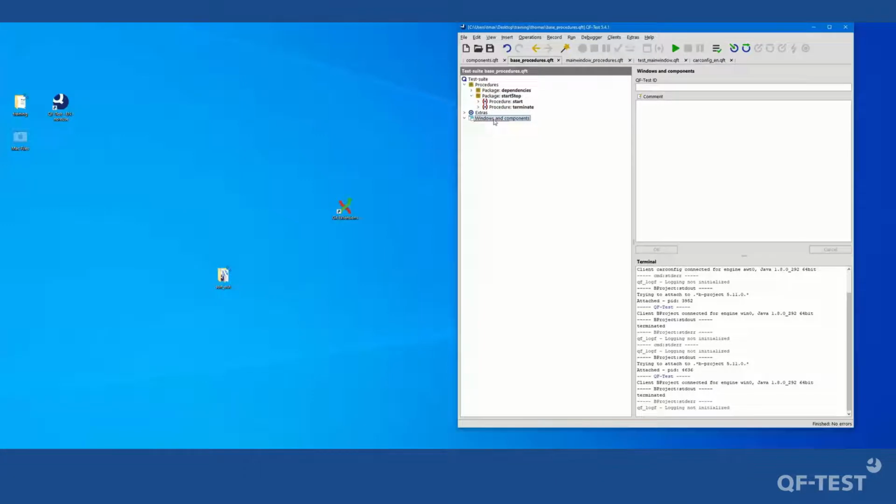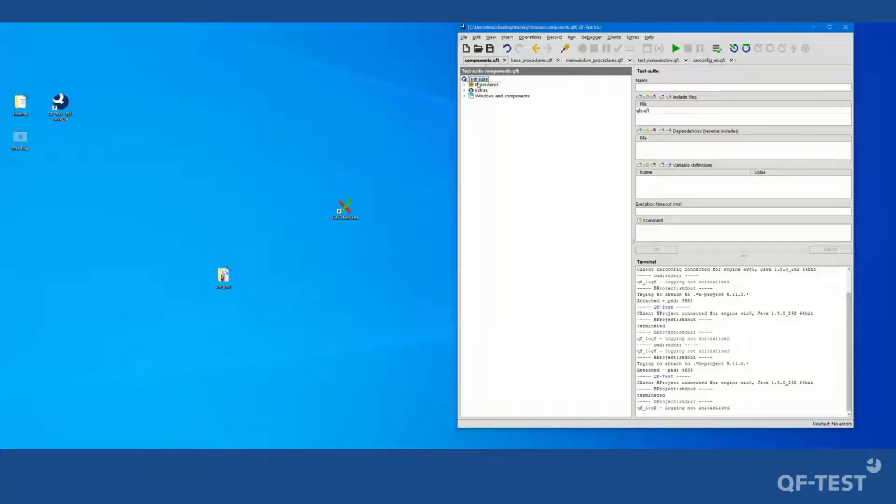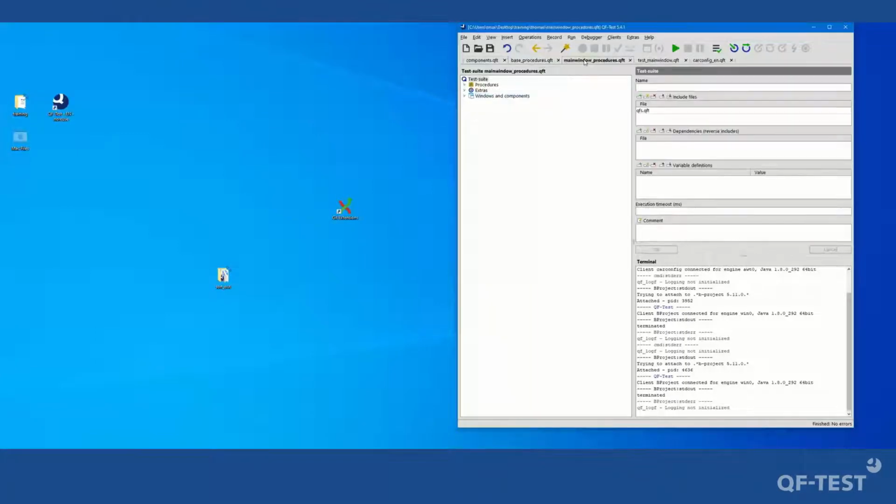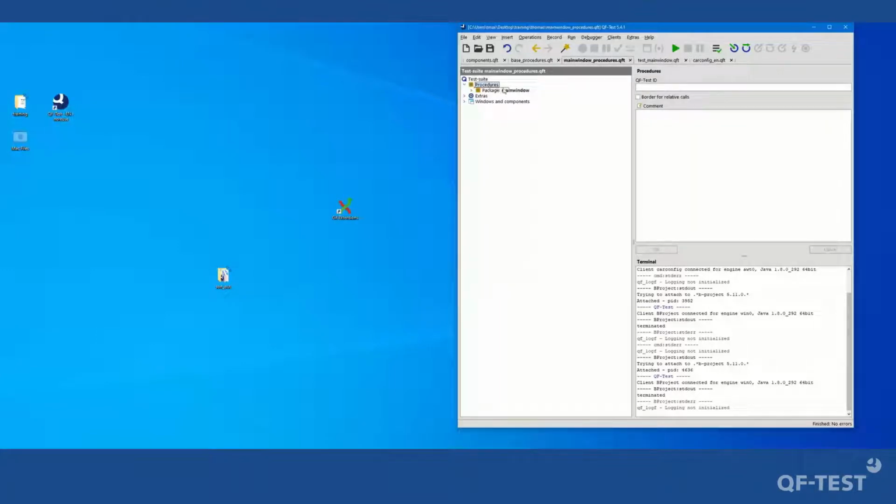You see here there are no windows and components in here because I split all the components up into one separate test suite. This test suite has no procedures, no extras, so it just holds the components. And besides the base procedures and the components, I have another test suite which is called main window procedures, which is basically holding all procedures connected to the main window of this application.